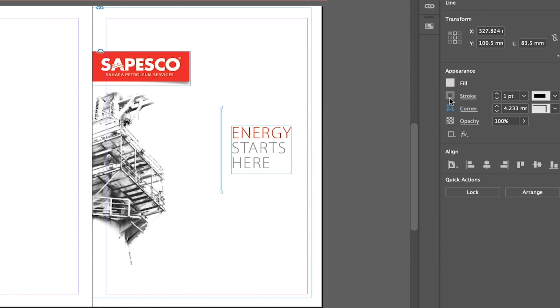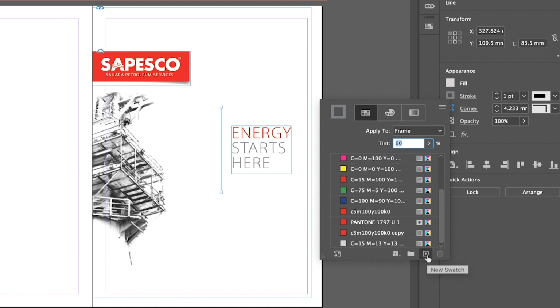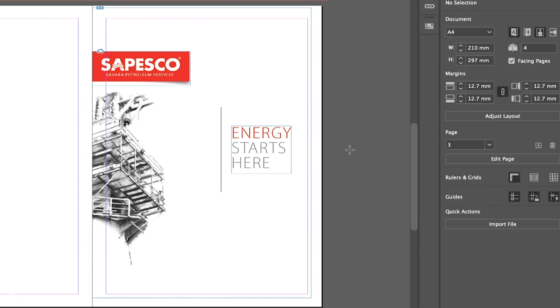We could have added that one to our swatches as well. So we can add that one to our swatches. And currently we have a 60% black. And we have our stroke width as well, 1 point. And you can change opacity if you would like. Now let's deselect everything so we can see it better, pressing Command or Control and clicking outside.